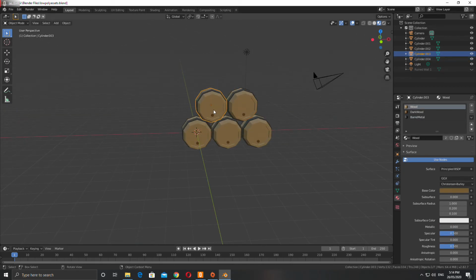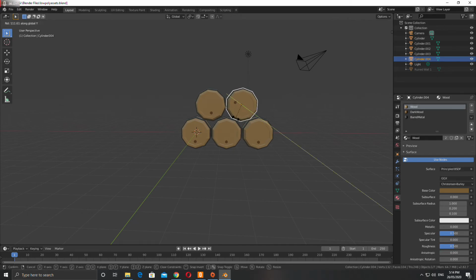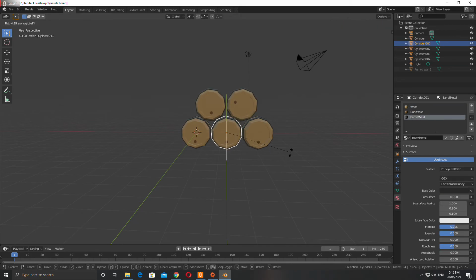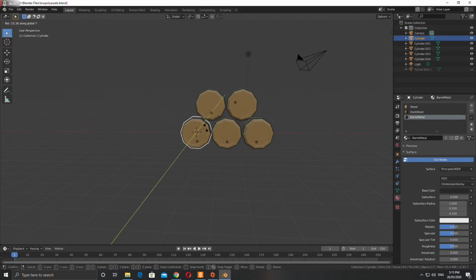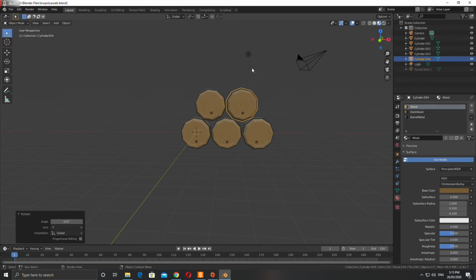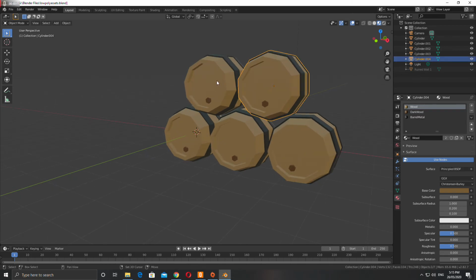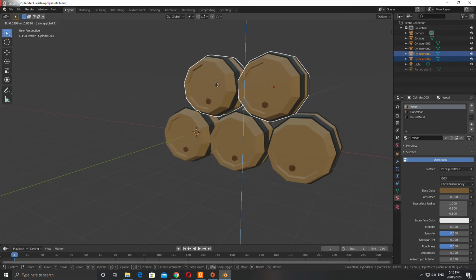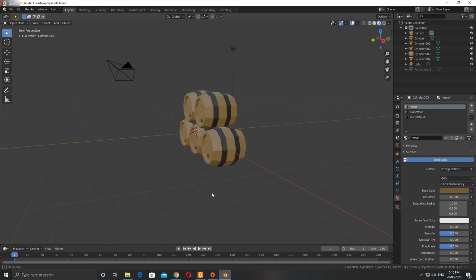For each of these barrels, I could rotate them slightly. So R, and then I'm going to rotate them along that Y axis just a little bit, just to give them a little bit of randomness. They wouldn't be perfectly aligned if it was real life. They'd be close, but like this one here is way wrong. It should be down there. But they're not going to be perfect. And I might move these two down just a wee bit, just so it intersects with the other one. And that looks pretty good.